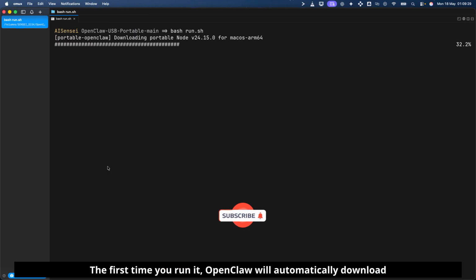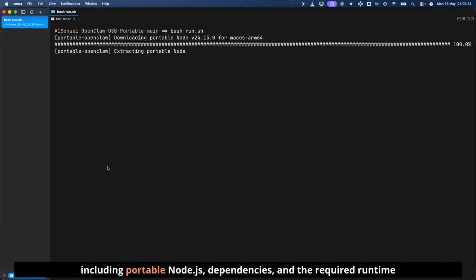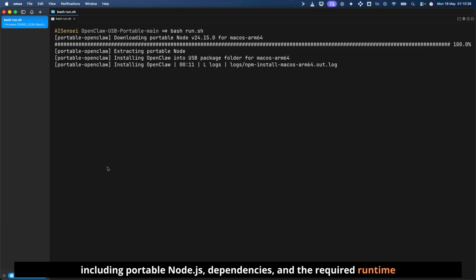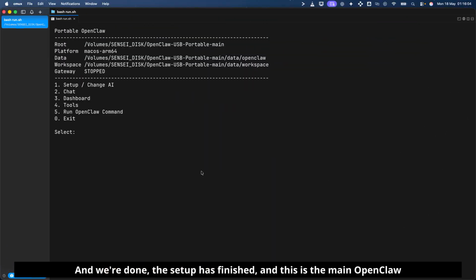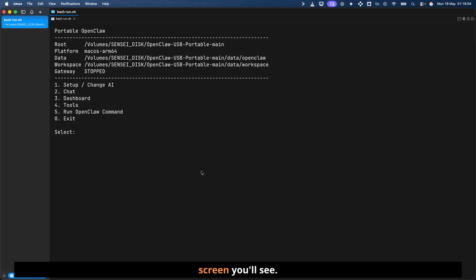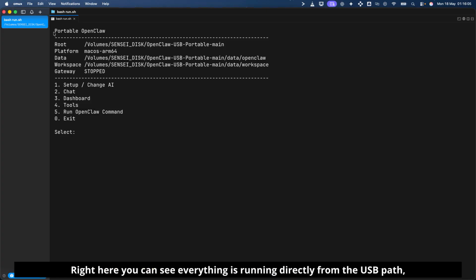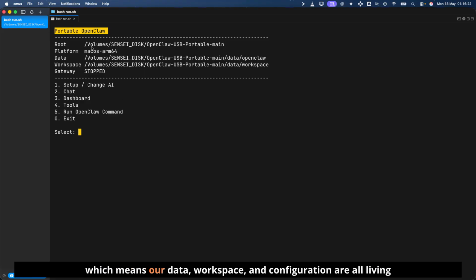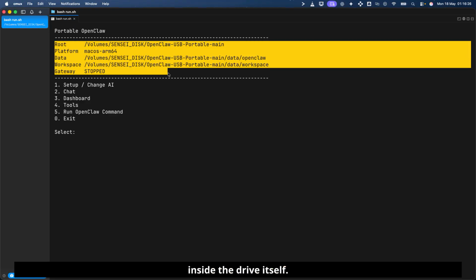The first time you run it, OpenClaw will automatically download everything it needs, including portable Node.js dependencies and the required runtime files. This setup can take a few minutes depending on your internet speed, so I'm going to fast forward this part and come back once everything is ready. And we're done, the setup has finished, and this is the main OpenClaw screen you'll see. Right here you can see everything is running directly from the USB path, which means our data, workspace, and configuration are all living inside the drive itself.